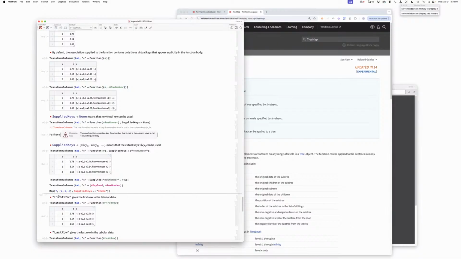Yeah. So supplied keys, I guess, really plays a slightly different role, right? The function is always fed an association. Supplied keys changes what's in that association. So supplied keys is not needed for row number to work. It's simply able to add row number even if row number doesn't appear in the function itself. Yeah, I get it.